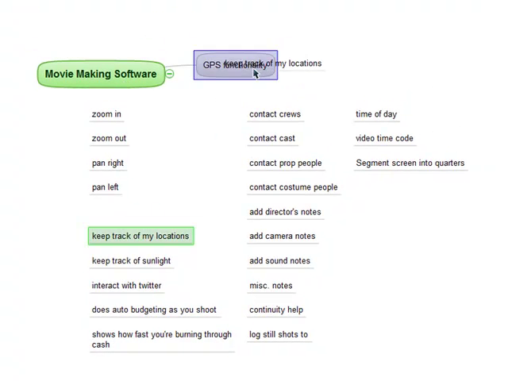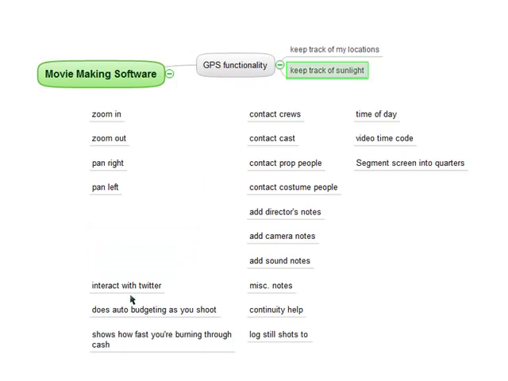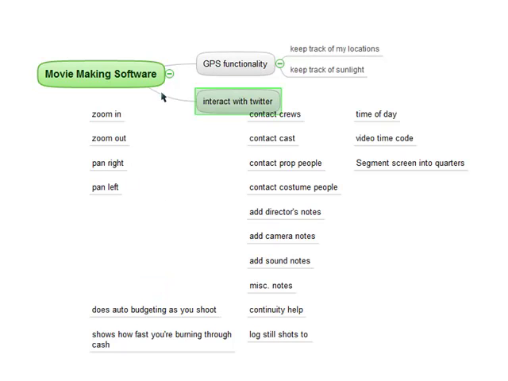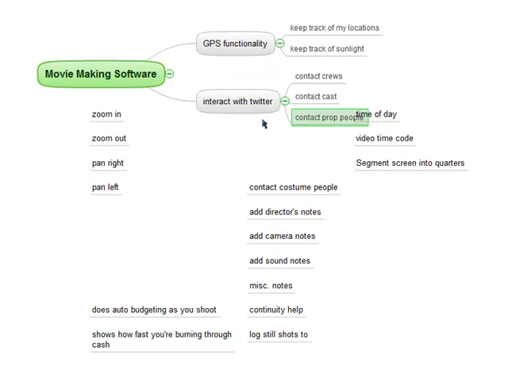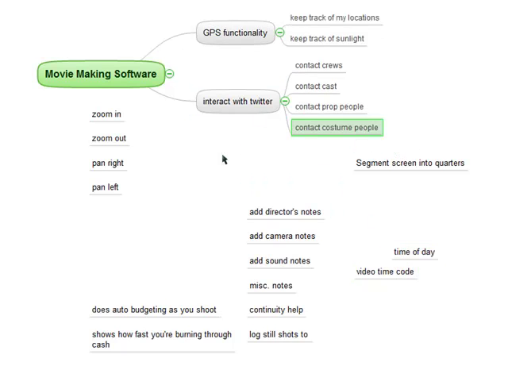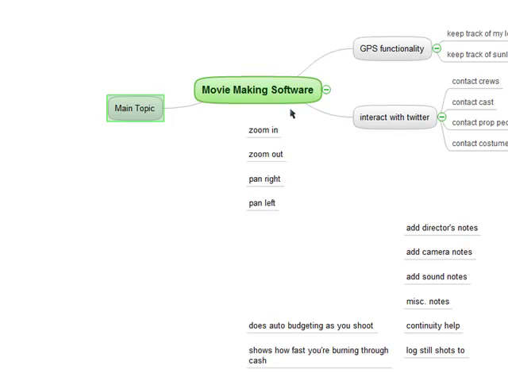That helps me keep track of my locations and keep track of the sunlight. I want to interact with Twitter. That'll help me contact my crews if I need to, contact the cast, contact the prop people, get these out of the way, and contact the costume people. Now I have the zoom in and zoom out stuff. I don't have a real name for that, so I'll just call that camera function.